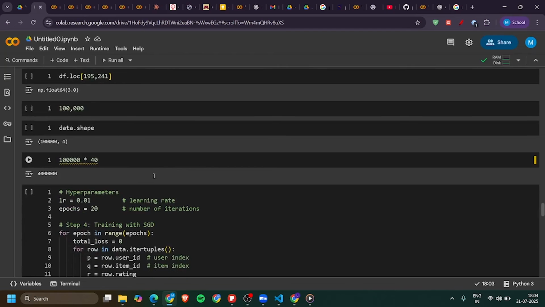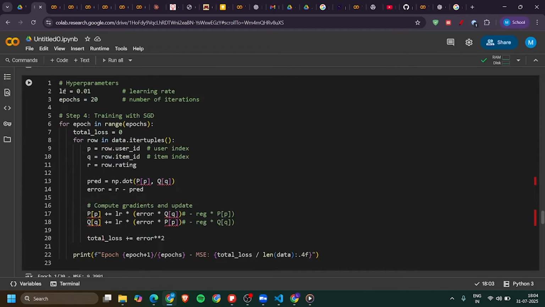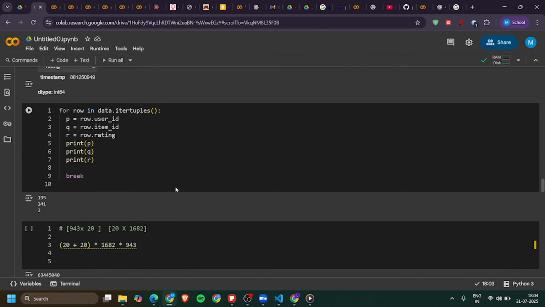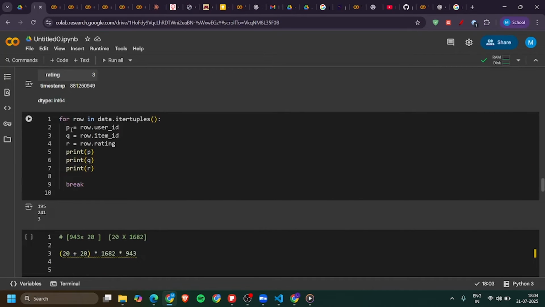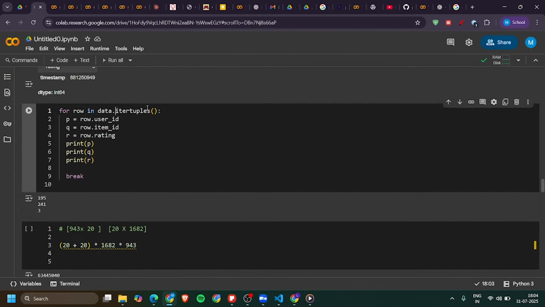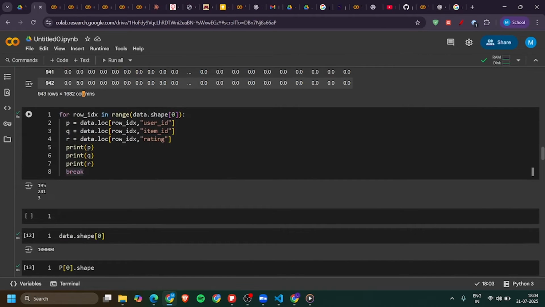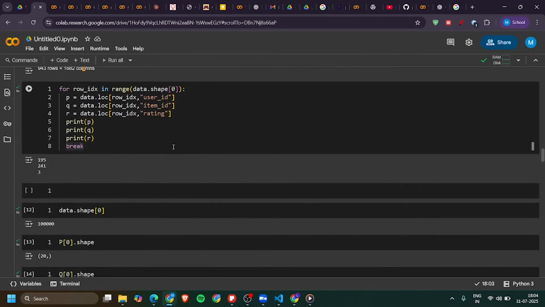Now what we'll do is, let's say, learning rate we can keep 0.01, for 20 epochs, or some epochs we have to run. Now we have to loop that, and this part we have just seen what it can do. It will give you each p, q, and r, right? So in each row, we'll go row-wise. Earlier we did it with data.shape. That is also okay, you can do it that way.